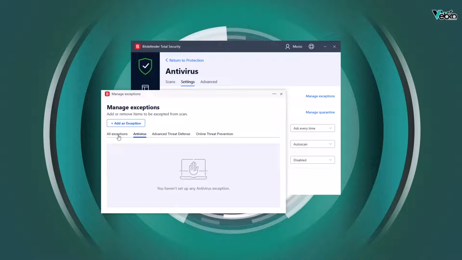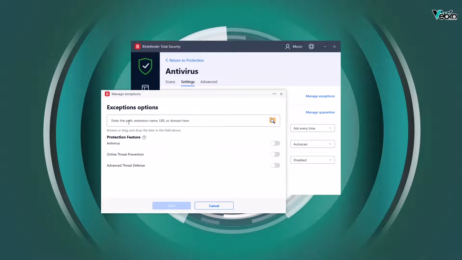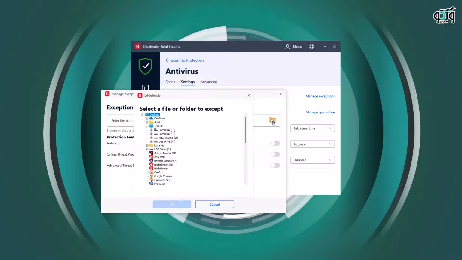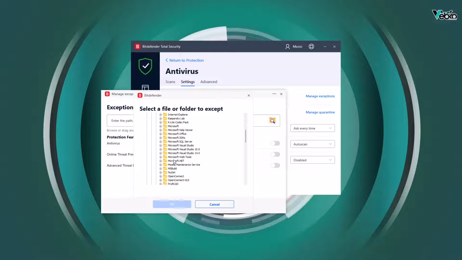Select the All Exceptions tab and select the Add an Exception option. In the Exceptions option window, click on the Browse icon. In the Select a File or Folder to Accept window, specify the path where Vebko software is installed on the computer and select the software folder to be trusted.